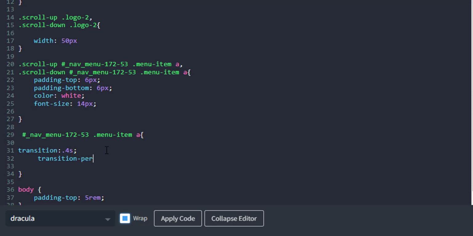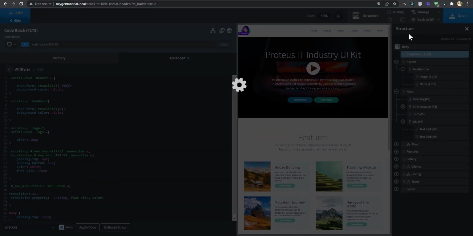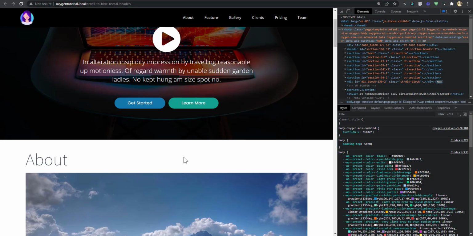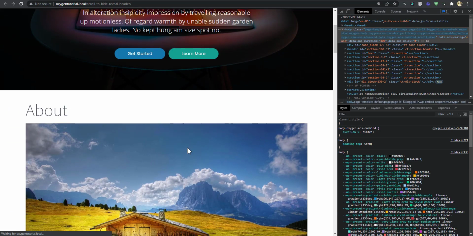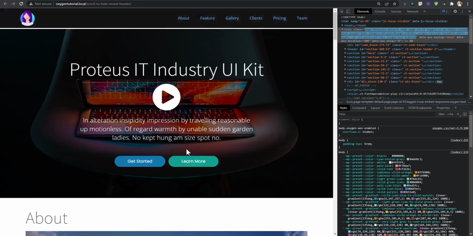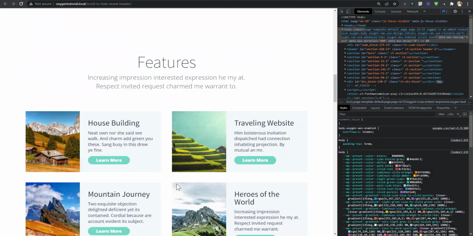Of padding, and then font size, and then color. So you could add multiple transition properties like that. Let's do that. I'm going to refresh so everything will be smooth. So you see, everything is very smooth.